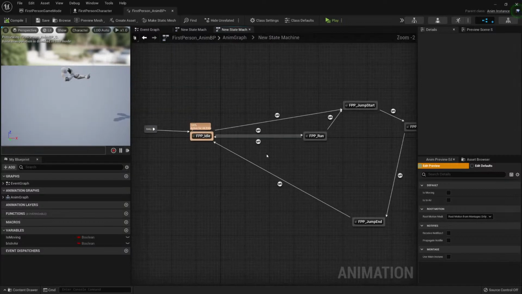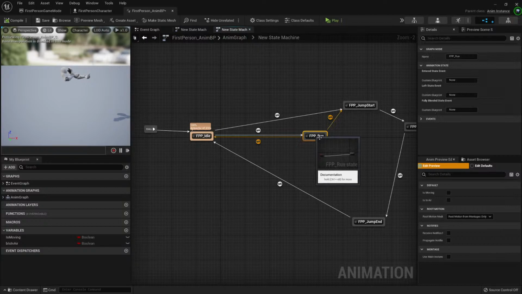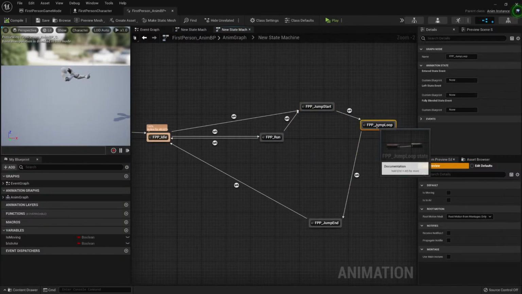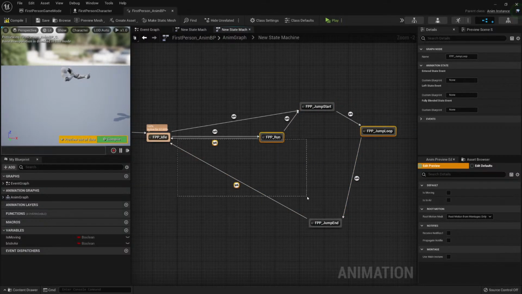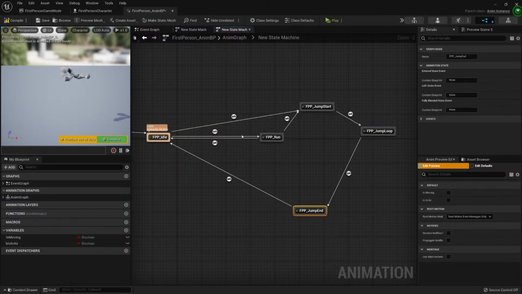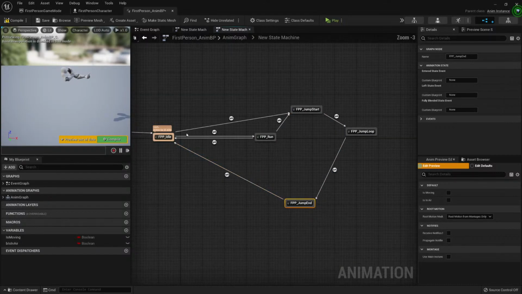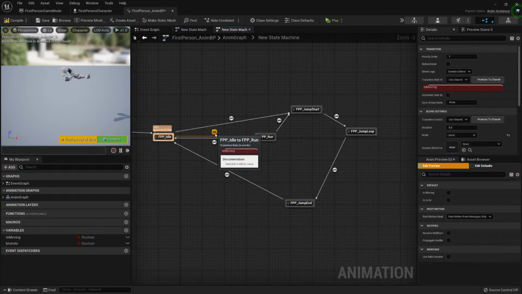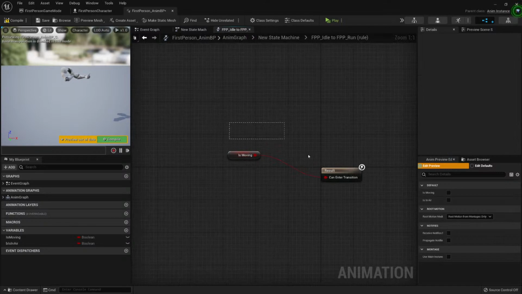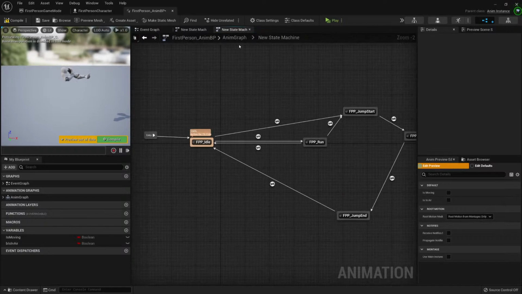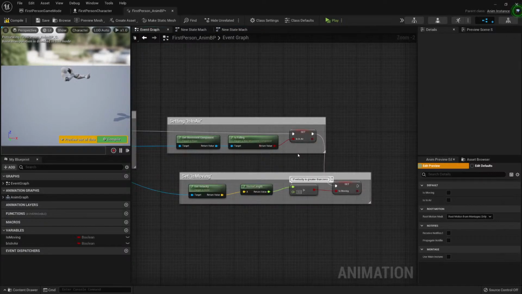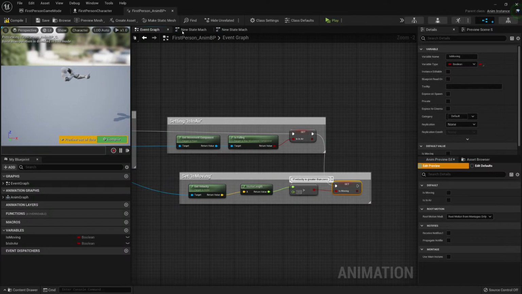We can double click the state machine. And here we have declared all the states that our character could have. So we have an idle, a run, and run state, jump start, jump loop, and jump end. This state changes depending on these movement rules. For example, here, if I double click, it's asking if it's moving. So if I'm moving, and that variable is being set up in the event graph here, depending on the velocity.